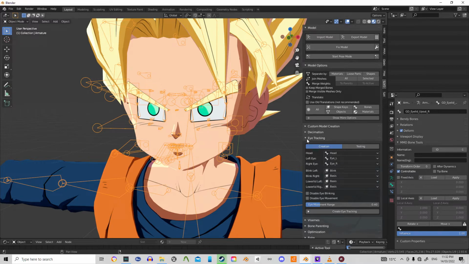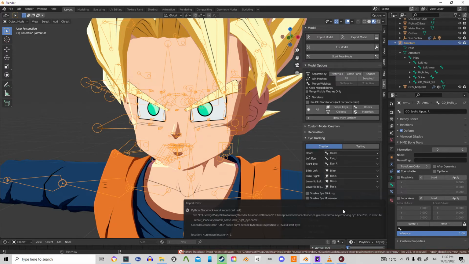So let's open this back up again. Creation is what we need. So everything should be automatically set by default here. So we only need the blink shape key in one of these slots. Only one. The other one could be left as the basis or the default look, because we don't need to worry about this. So now we can go and create eye tracking.